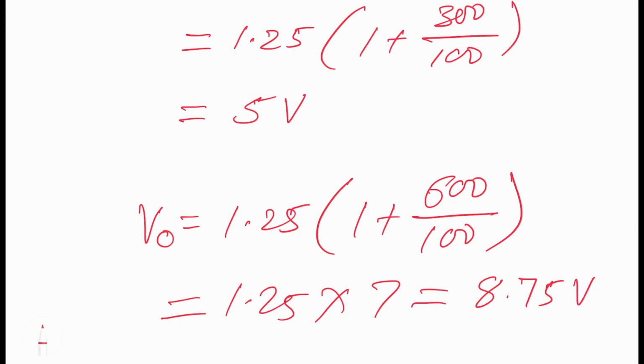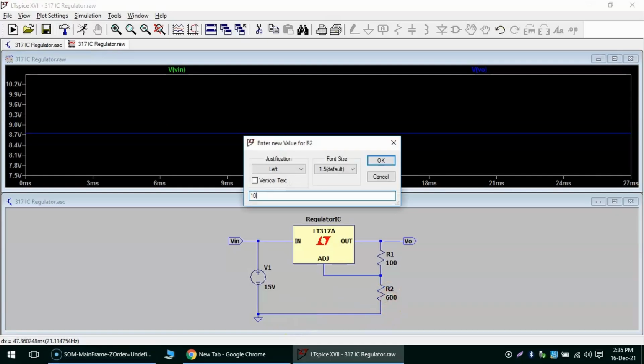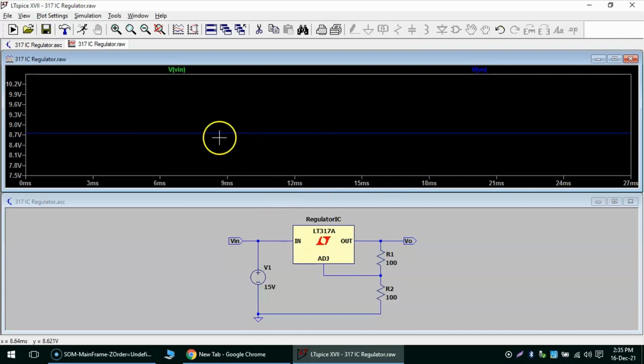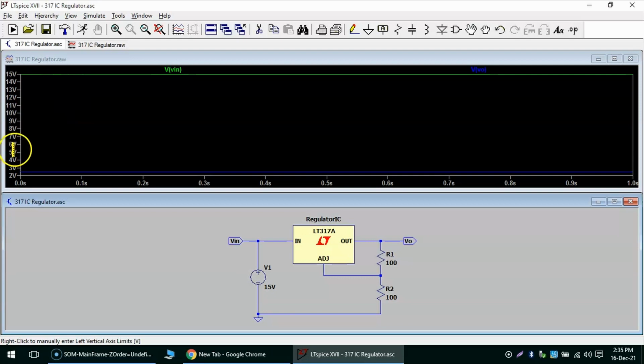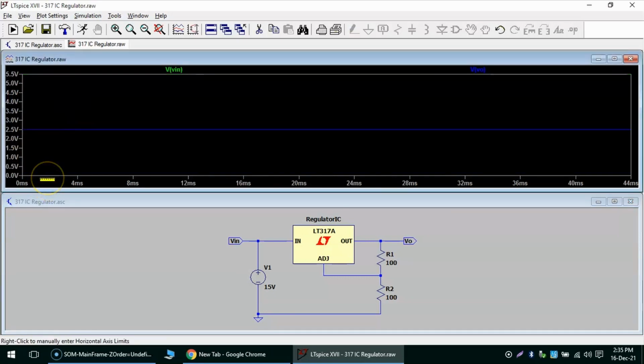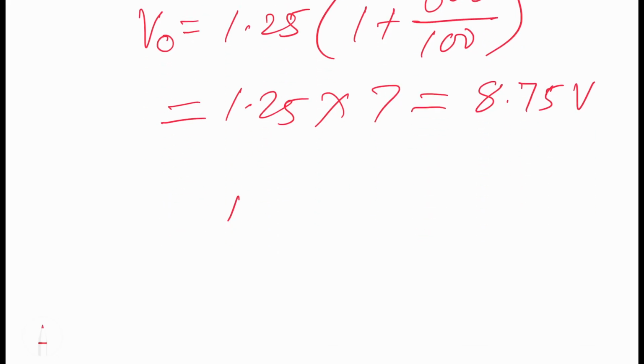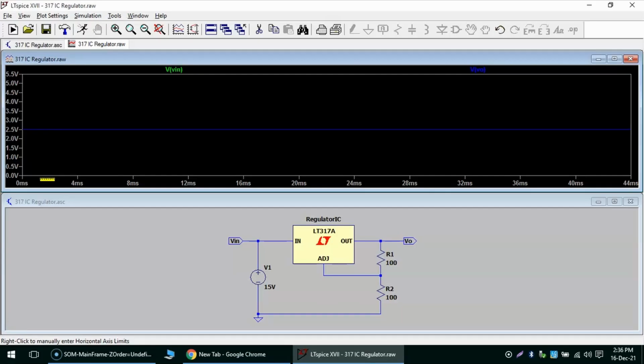So we are getting the perfect voltages over here. If I reduce this value to just 100 ohm, then you can see what will be the output voltage. I will run the simulation again. Now see, the output voltage is very small. It is 2.5 volt. So 1.25 multiplied by 2 will be 2.5 volt. So just by changing the value of this resistor R2 in this simulation software, we can obtain the output voltage we want.